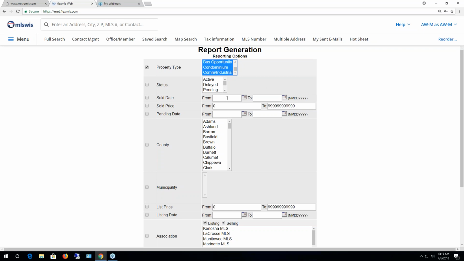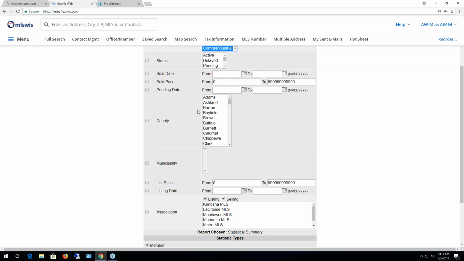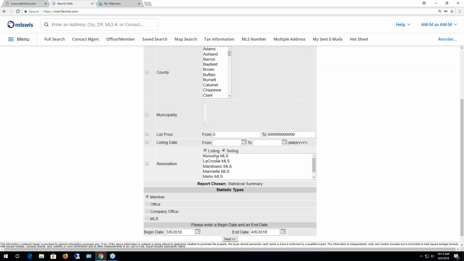These other fields are optional. Typically when you come in and you run these reports, to get the general, everything that's available, we suggest that you run your property types. You can narrow it down to a county and or municipality, or narrow it down to association, maybe you're a La Crosse member and you only want to look at data for your board membership. And then these are the options.